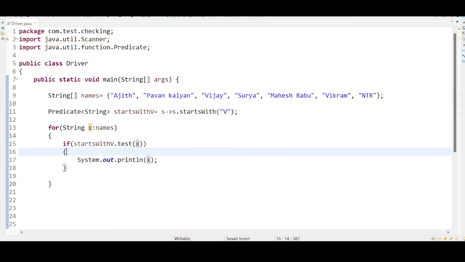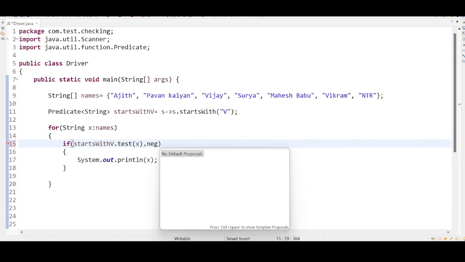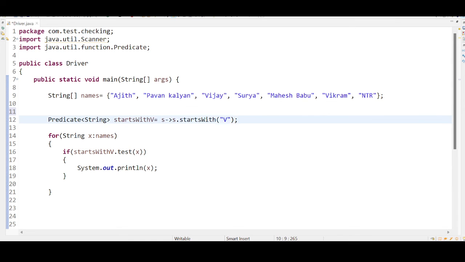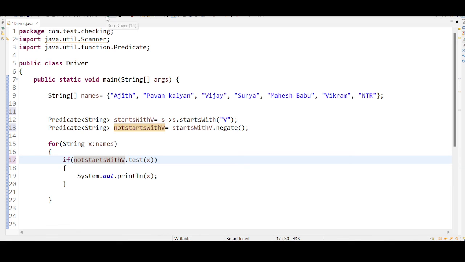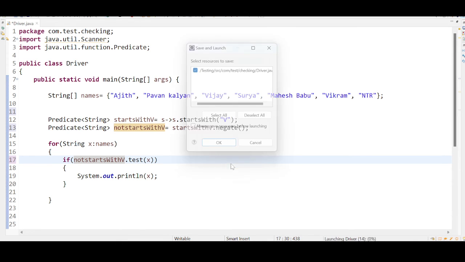If you want to do the opposite, what can I do? I can use the negate method. If you want to print the opposite, not starts with V, I can remove this and use the negate method, dot negate. If I just pass this here, not starts with V, I will be able to see all the actors' names that are not starting with V.